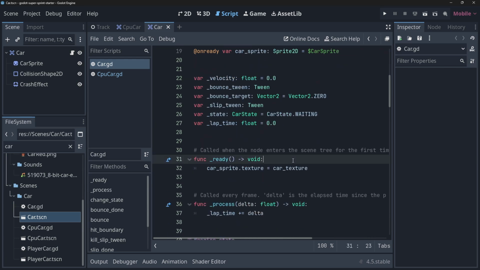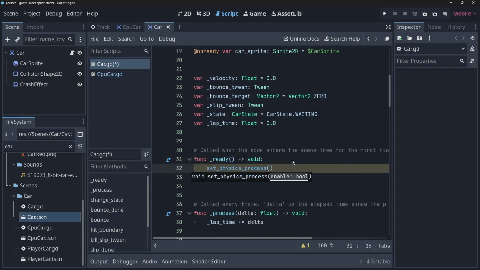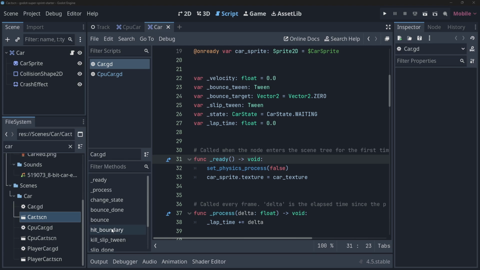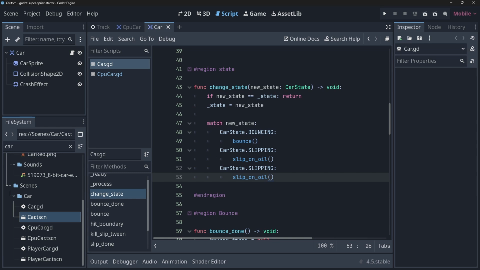And now inside the ready, what we'll do is we'll set the physics process immediately to false. So it's not actually going to do any processing, and it's in this waiting state. And it's going to wait there until its state is changed into driving. So let's find the change state function, which you can see on the left-hand side here. So I'll select that. Now what we want is another one in here, and we want the driving state. And here, when we change into the driving state, we're going to set the physics process to true.